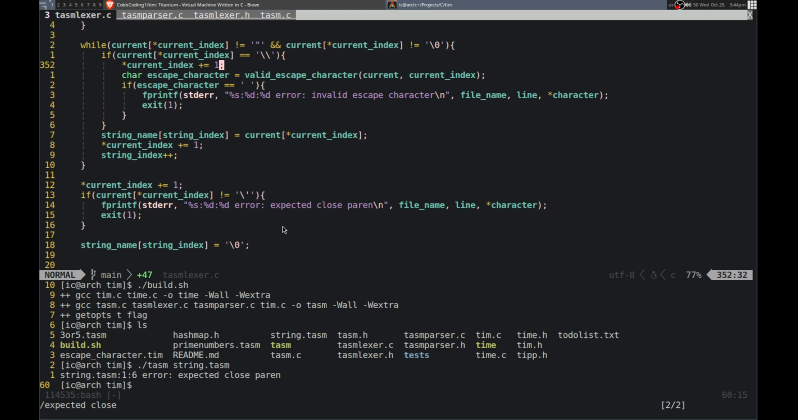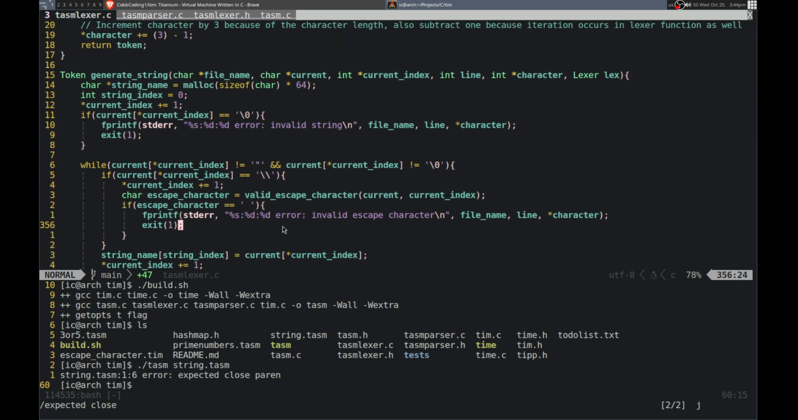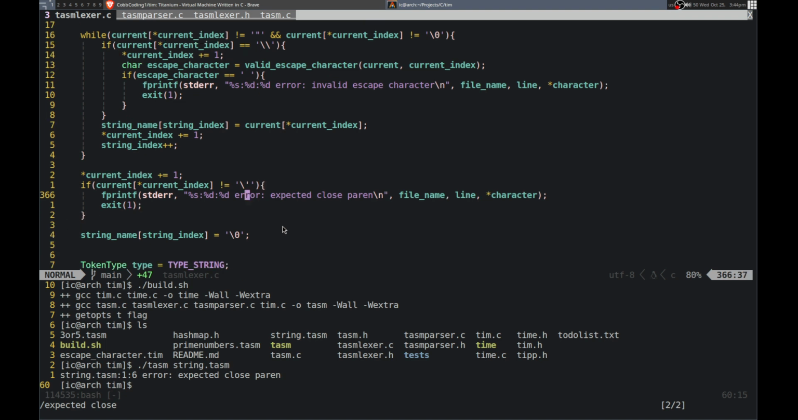You will get there. So this is actually in the generate string. We need this to be expected close print. Yeah, so actually it's not a parenthesis, it is a quote.